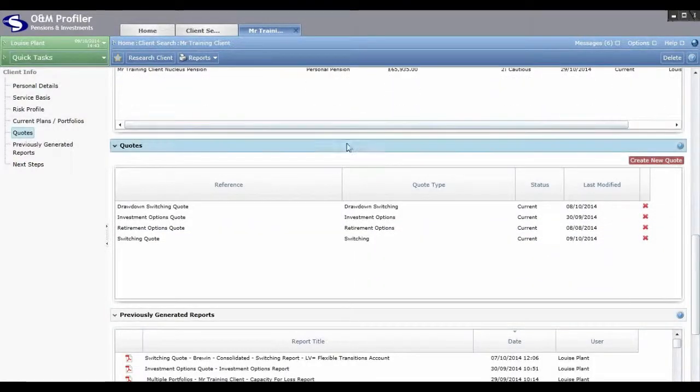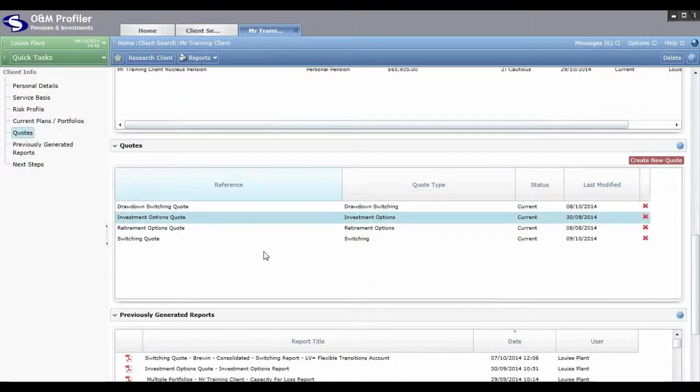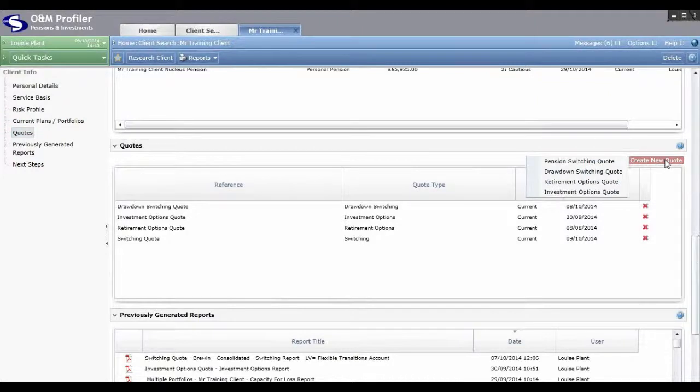And within the quote section is a list of quotes that I've previously ran for this client. And every time you create a quote for the client, it will automatically store that quote in this box. So if you need to rerun that quote, edit it, manage it, you can access it from within here. So we want to generate an annuity quote for our client. So we click on Create New Quote on the top right hand corner. And annuity quotes come under Retirement Options Quote.